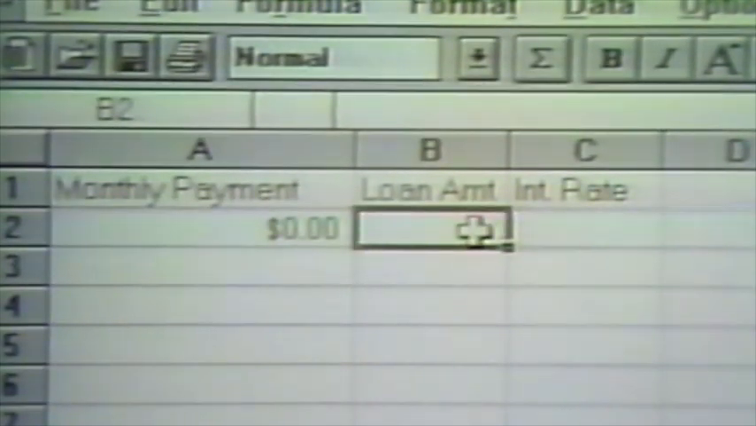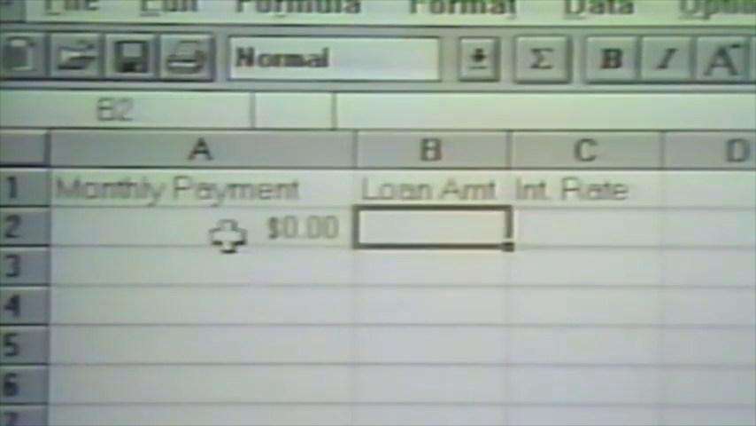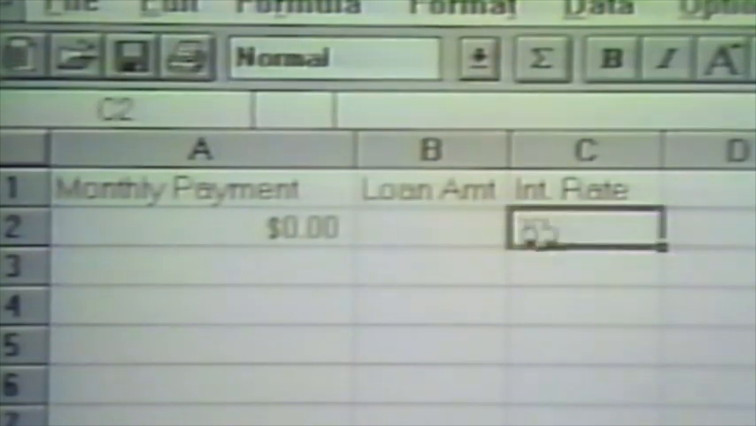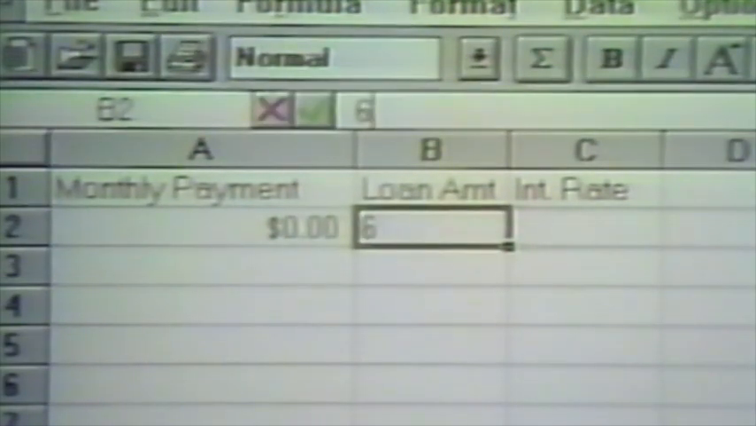Now all we need to do is put the loan amount and interest rate into the cells, and the payment will automatically be calculated. Here's a shortcut for typing something into a cell. Select the cell first, and then go to the keyboard and just begin typing. The formula bar is automatically activated. Hit enter.